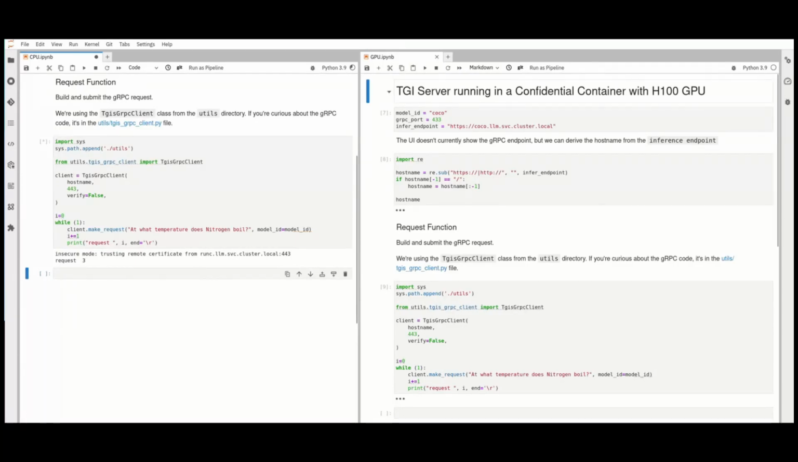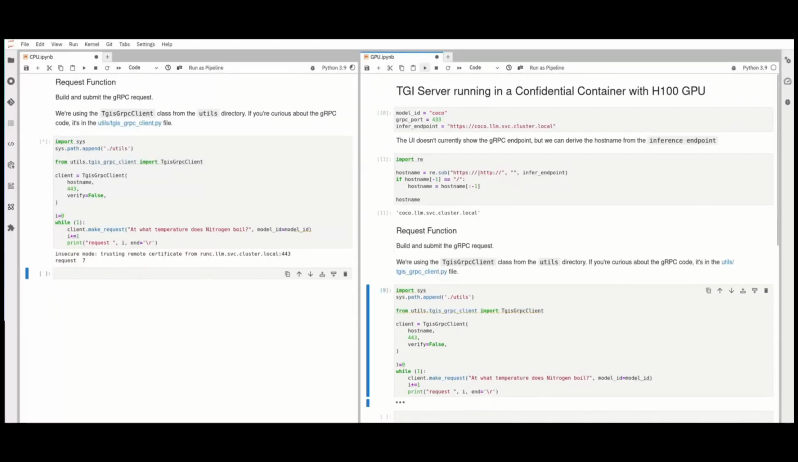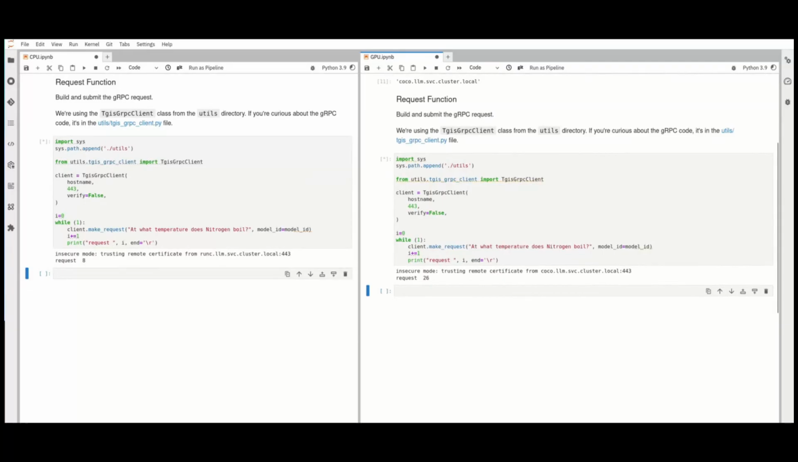Now let's switch to the Coco model server. As a reminder, the Coco model server runs on a confidential container that also contains an Nvidia H100 confidential GPU. Let's run it and see what happens. We can see that the Coco model server is much faster than the traditional runC model because it's also using GPUs.